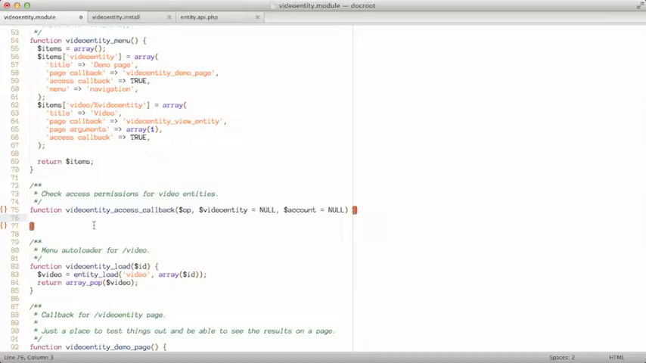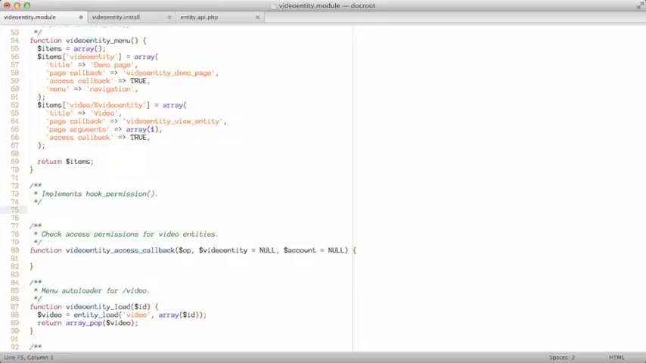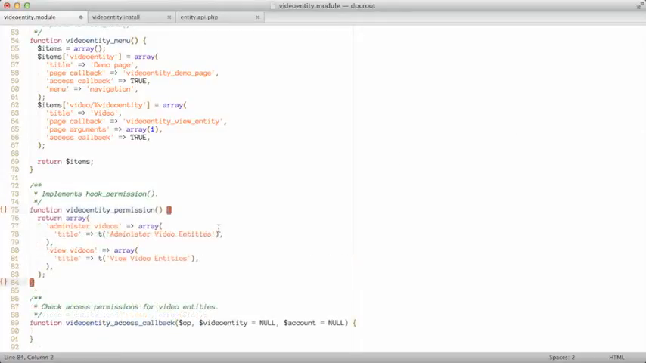So I should probably also provide a set of permissions to go with this. So I'm going to implement hook permission in our module and define a couple of permissions for our video entity. We'll start out with a simple set of permissions. We can always add more if we need them in the future. I'm going to add an administer videos permission, and I'm going to add a view videos permission.